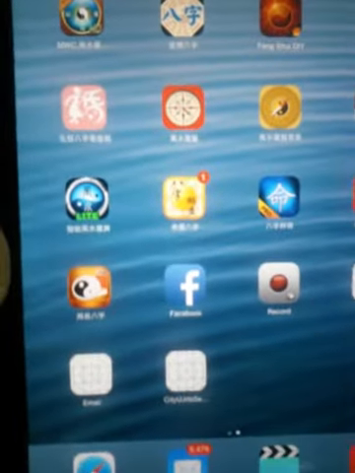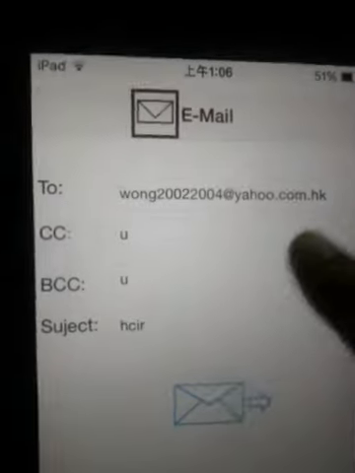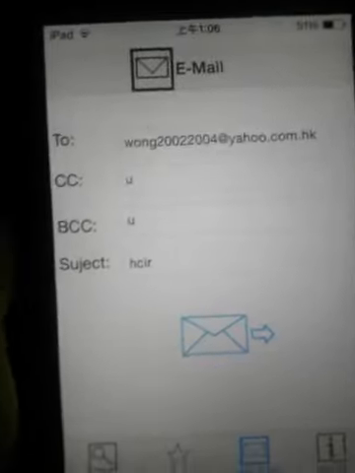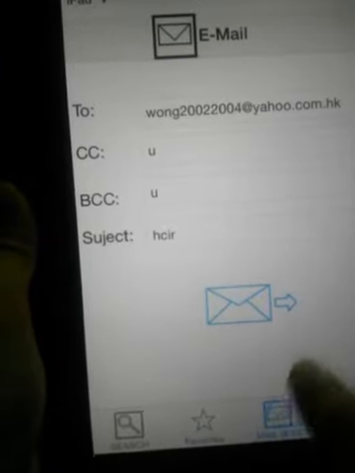So now I will demonstrate how I use the mailbox function. Since the mailbox function is not available in the simulator, I need to use a real device to test it. So I use the iPad to test. So this is my app, and you can see that this is the mailbox function here.